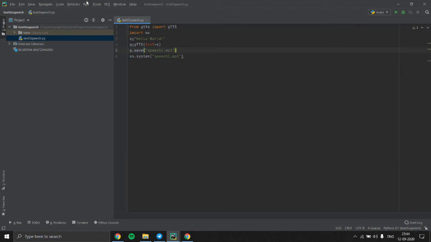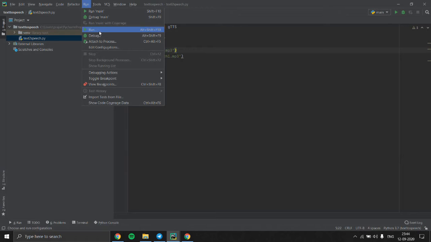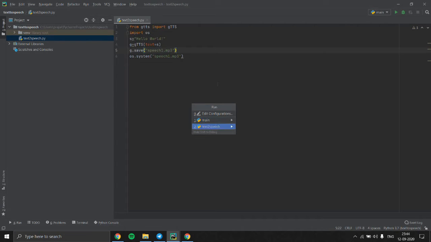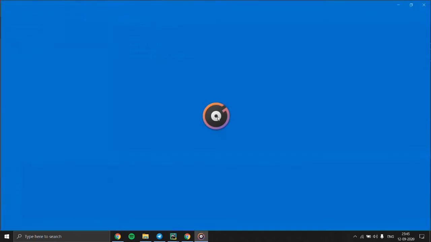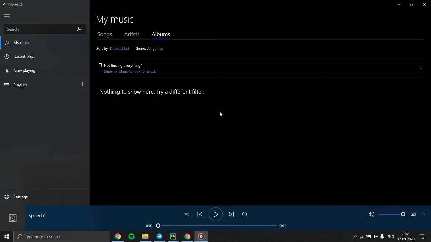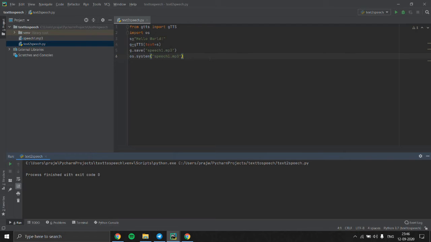Let me run it. Go to run, then run. Okay, we have text to speech. Hello world. We heard the speech. Now we have checked out the text parameter. Next we'll be checking out the language parameter. English is set as the default language. Now we'll be going through other languages so we can check out how the other languages work.